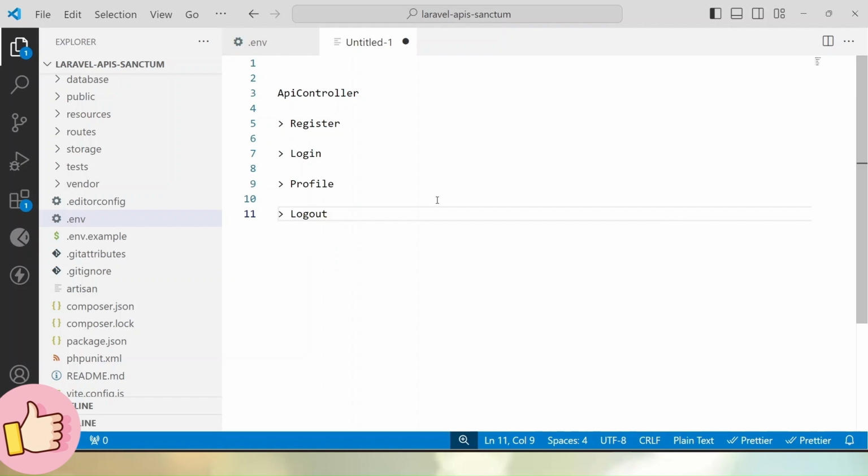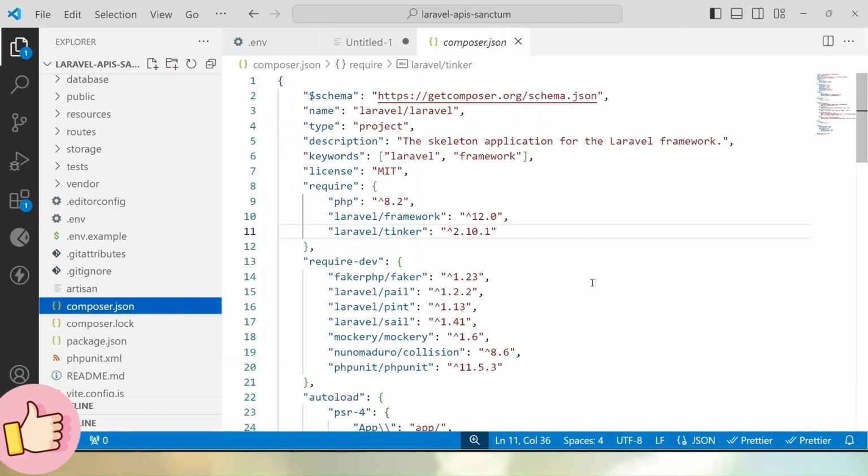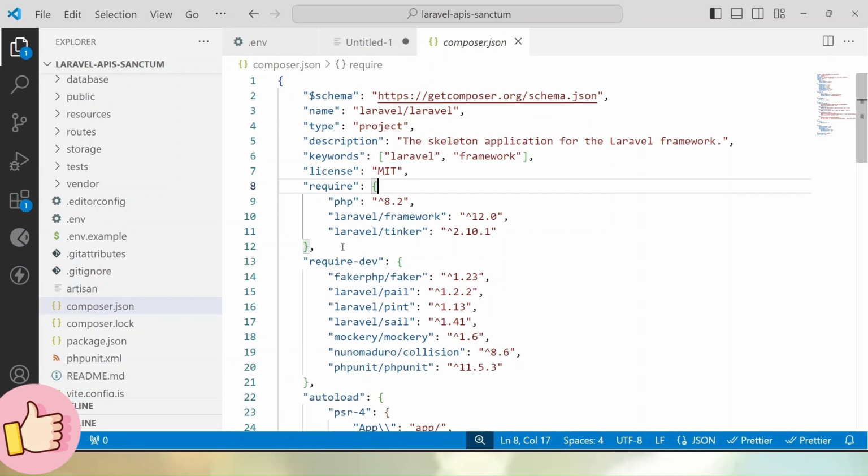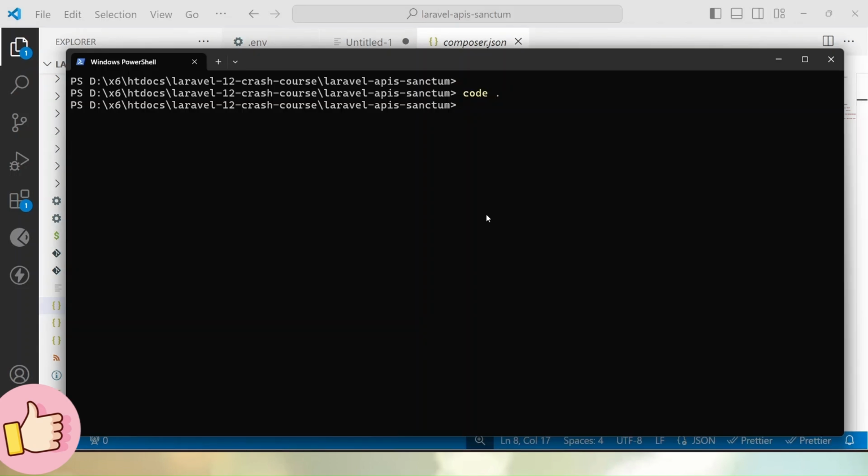As we know, we have to use the concept of Sanctum authentication. Let me tell you, Sanctum is a composer package, but by default inside these recent versions of Laravel, it comes with the Laravel startup. We only have to run a command called php artisan install:api. Before running that command, if I open composer.json, we can see inside this require object that we don't have any package called Sanctum.